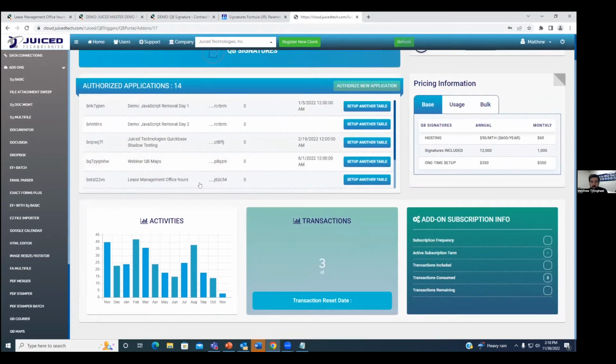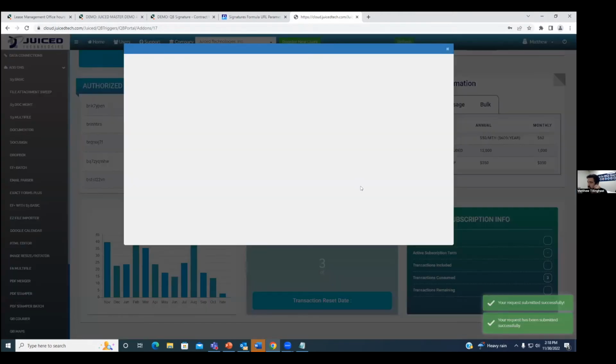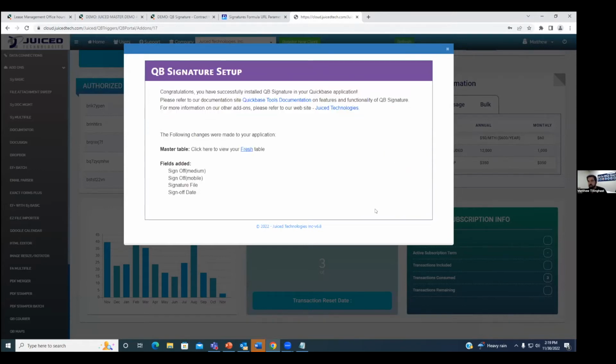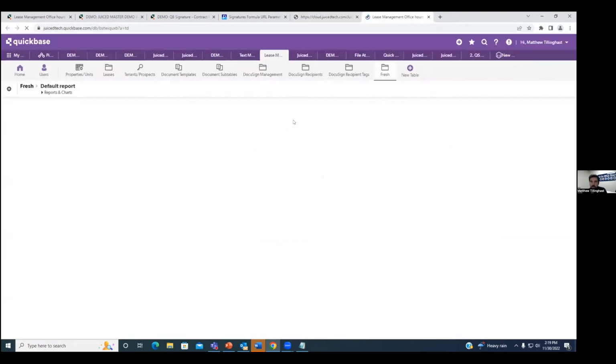I did authorize my lease management office hours app, so I'm just going to click on that one. I have gone through this setup a couple times in different office hours sessions, so I don't need to buzz through this too quick. I just want to show you that when you first come in, you do need to do this, so you have those signatures buttons on your app. I'm just going to put it into the fresh table and hit finish. And it's that simple for the signatures setup. That's one of the great things about it. It really is as simple as just one click.